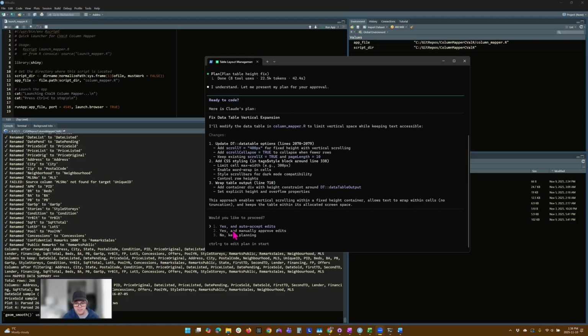So you can choose one, accept edits, or two, yes, and manually approve edits. Okay, so let's just go with one. Quite often, you're just going to go with one, unless it's something really critical and you really want to know exactly what it's up to. Then quite often you just go with one.